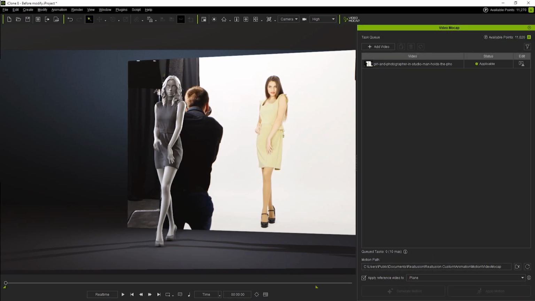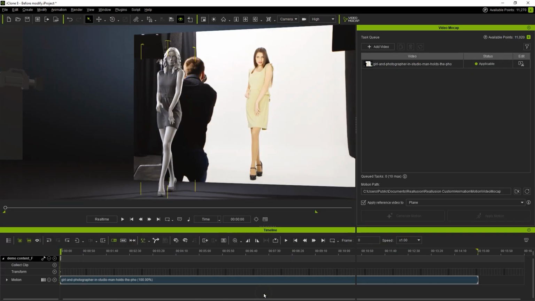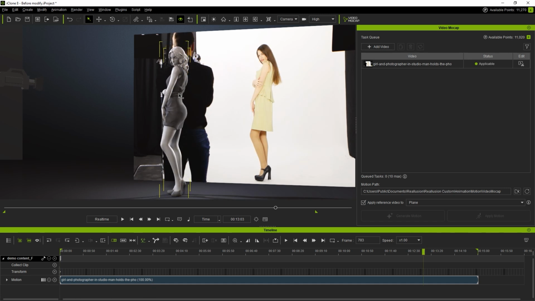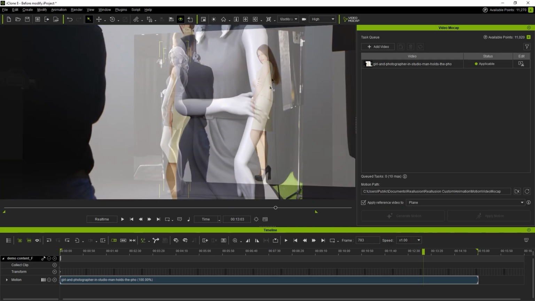Once the motion has been successfully generated and applied to the character, open the timeline. You will see the newly created motion clip in the motion track. From here, you can edit and refine the motion directly within iClone's editing environment. Even though the right hand is partially occluded in the video, the system still generates good motion data.